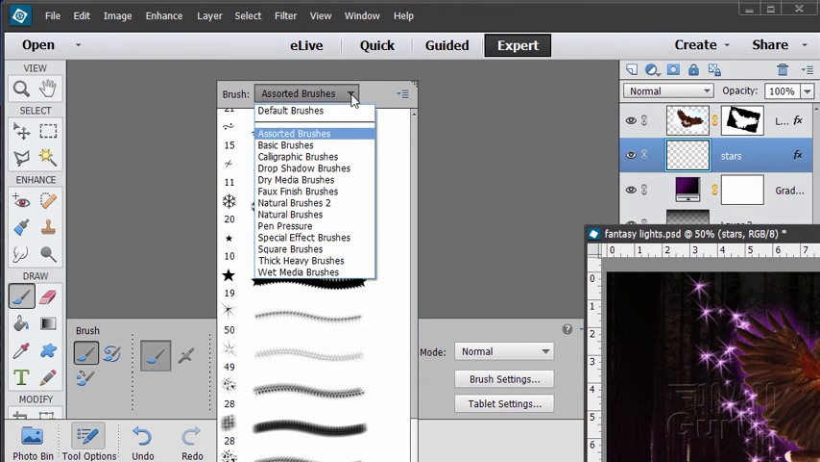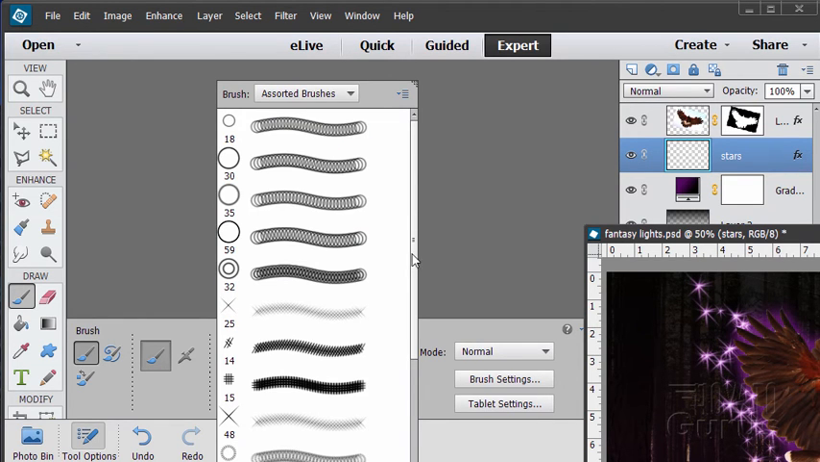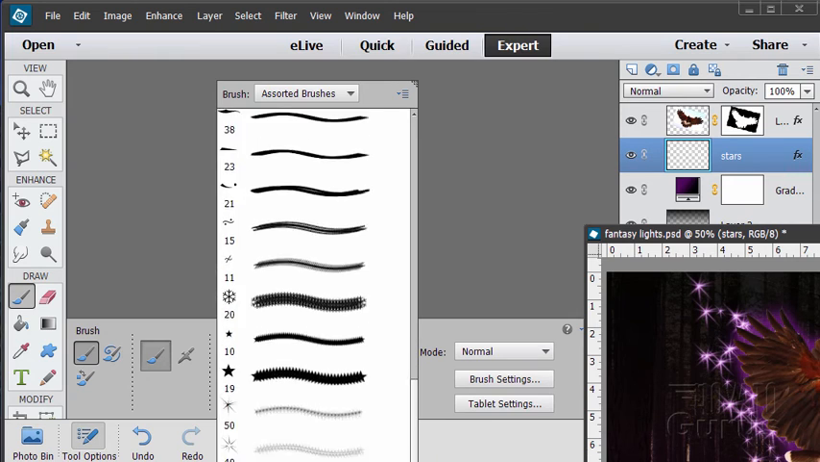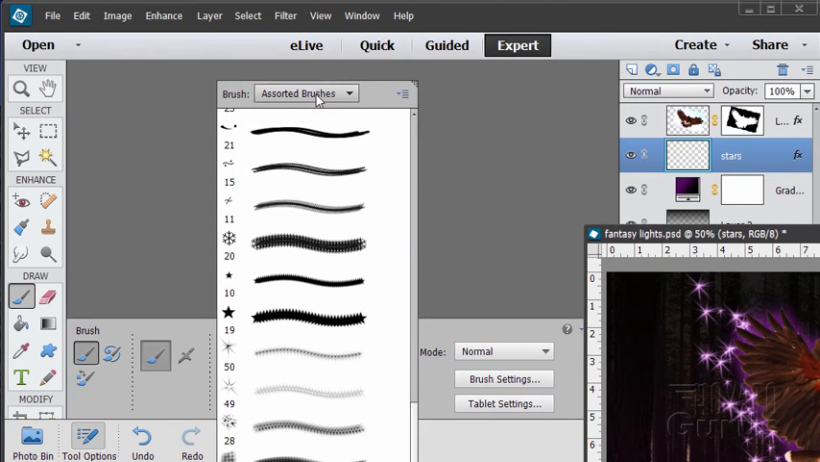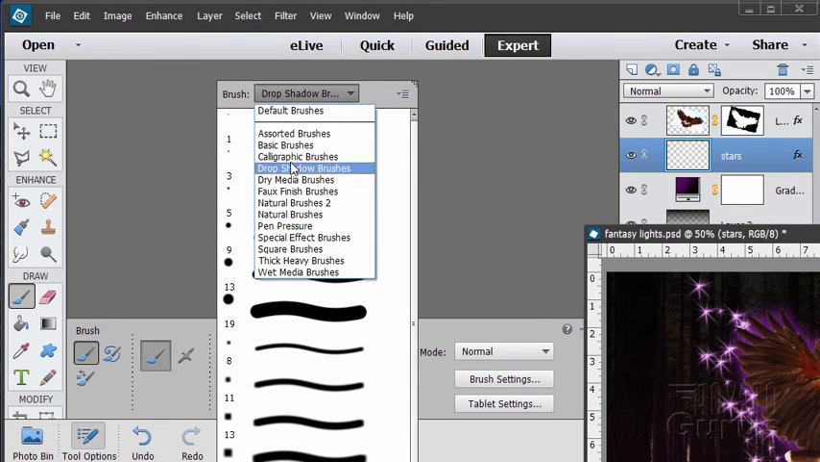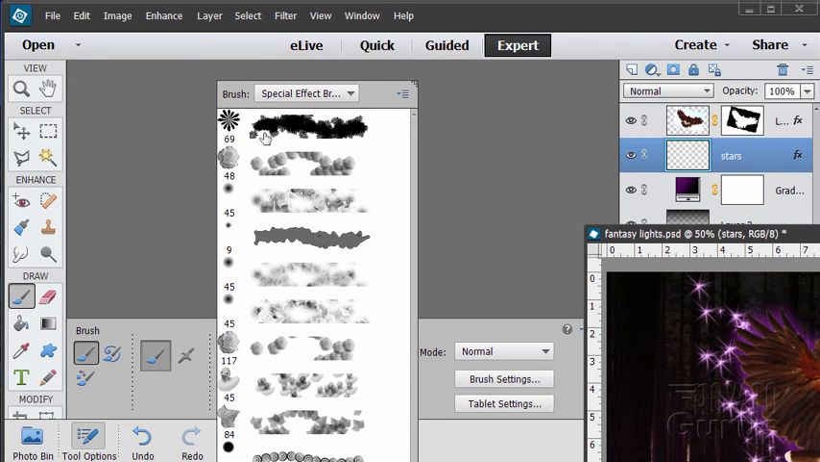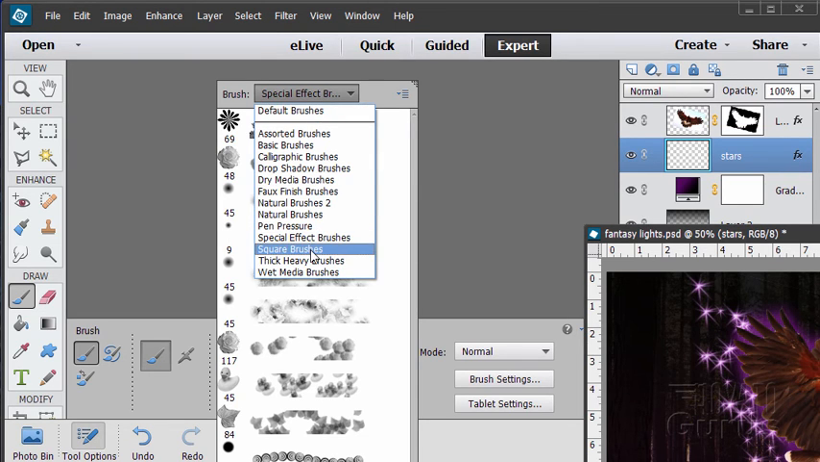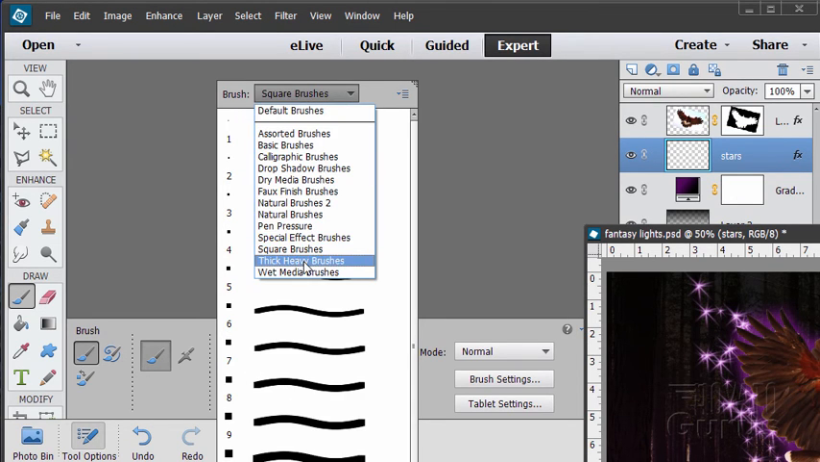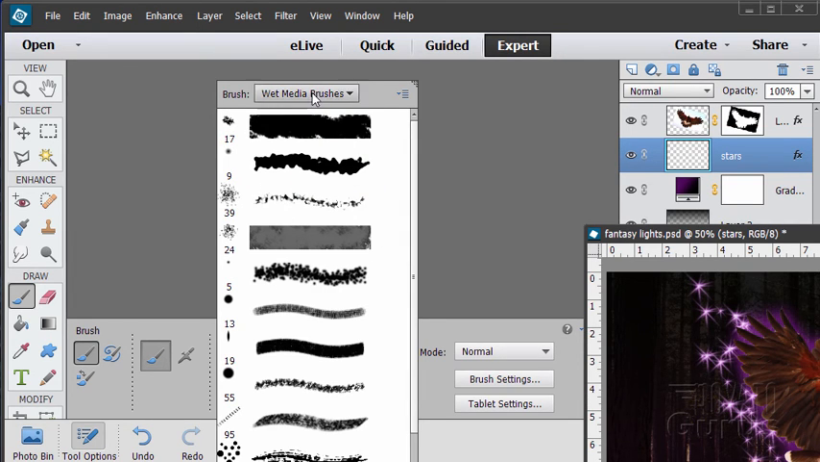It's assorted brushes. And there are lots of different brushes. Basic brushes, the assorted brushes. So as I scroll next, there's all kinds of fun stuff. There's snowflakes, for instance, and calligraphic brushes, drop shadow brushes, dry media if you want to do some painting kind of techniques, special effects brushes. Here's flowers you can actually paint on. There's rubber ducks you can paint in. There's some weird special effects things. Square brushes if you need a square effect. Thick, heavy brushes. So all these different kinds of brushes that you can use.